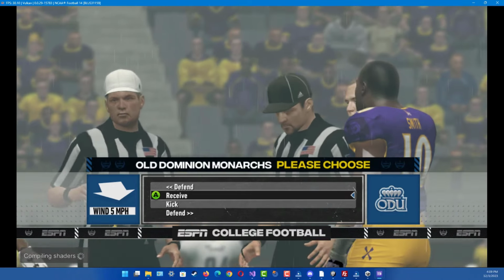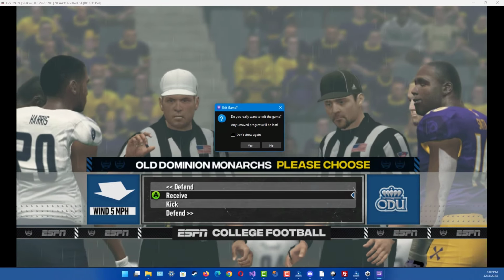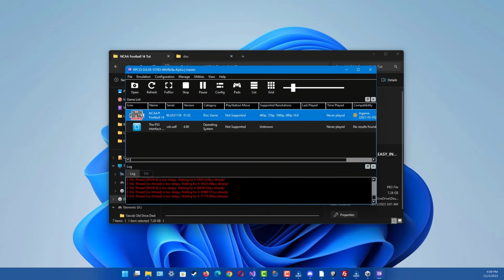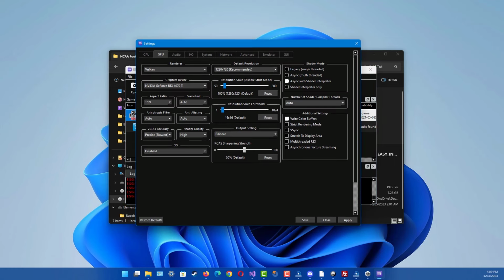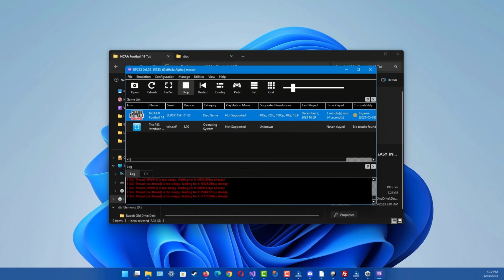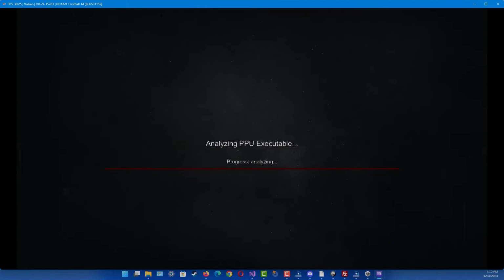Close the emulator because I think I forgot to enable something. So click on configuration, GPU, and then do multi-threaded RSX. Click apply, save, boot again. Sorry about that. So, well, I guess it's a good time to showcase that it doesn't take too long to boot back up.